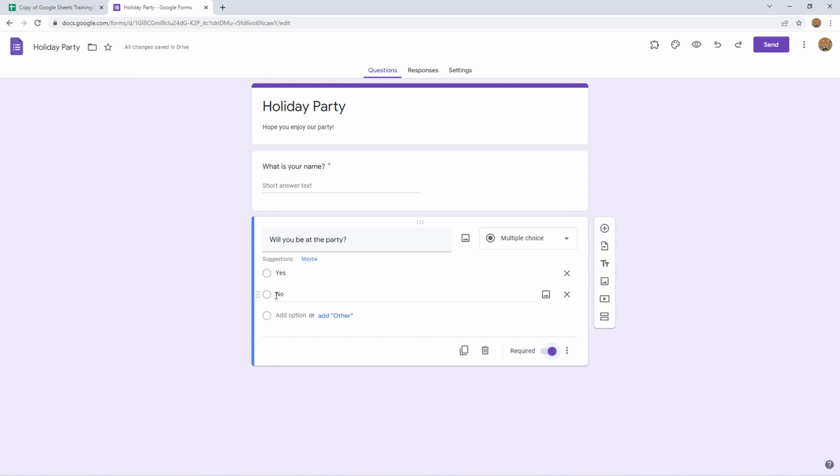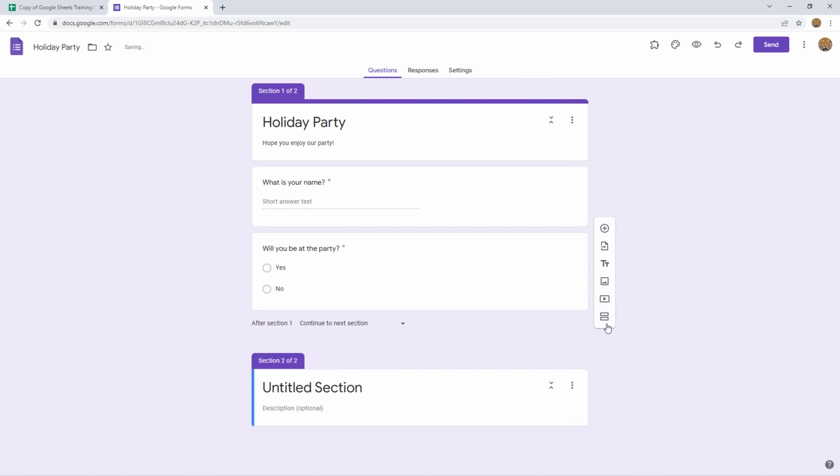However, if they're not coming to the party, then we just want them to go to the next section where they will just submit the form. Because if they're not coming, we don't want to ask them any other questions. So I'm going to go ahead and create a section here. So I'll go ahead and add a section.